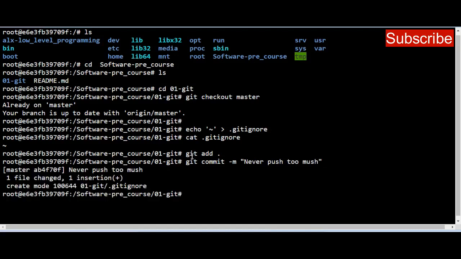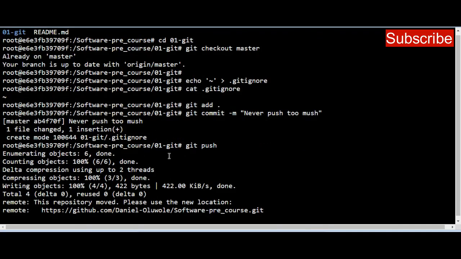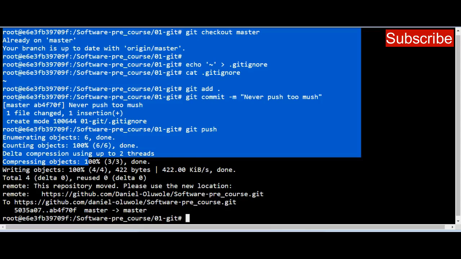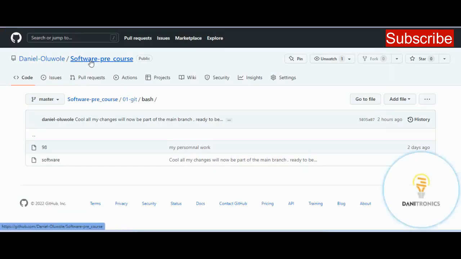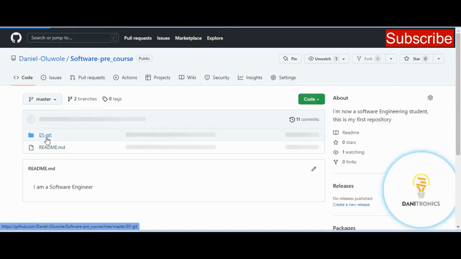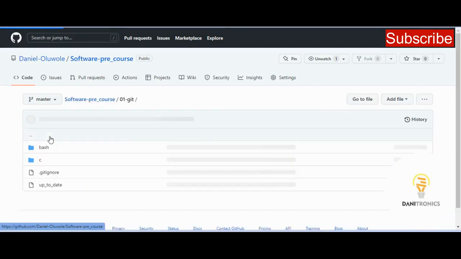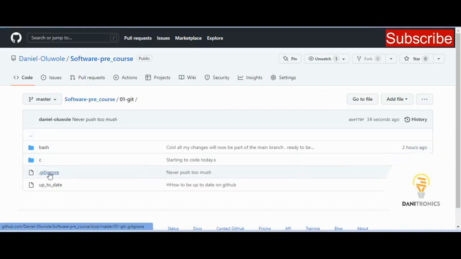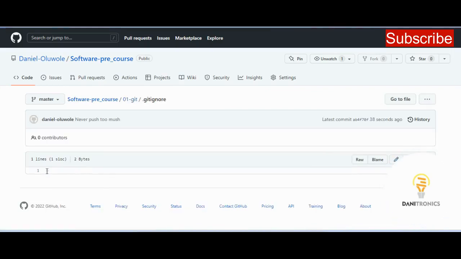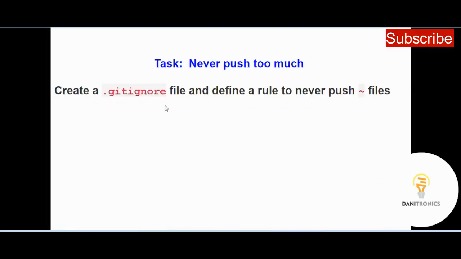Oh, did I say mush? It could have been much, but notwithstanding, you get the gist. And so I do my git push, and I press enter, and with that, it gets into my remote server. You can see 100% done. So if I even come to my repository and I come into my software precourse, I go into this folder 01-git, you will see that I have this file already, .gitignore, and its content is this. So I have successfully done this task.